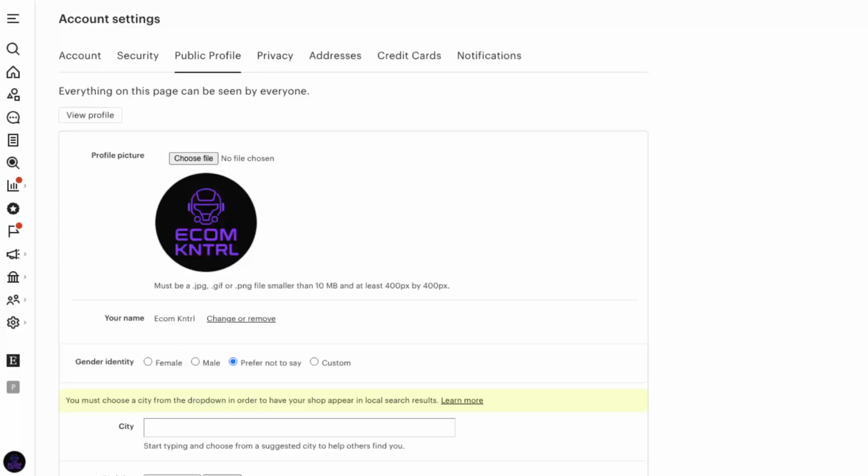Etsy will upload the file, and your new profile photo will appear in the preview. Once you see it there, your photo has been successfully uploaded to your Etsy profile.